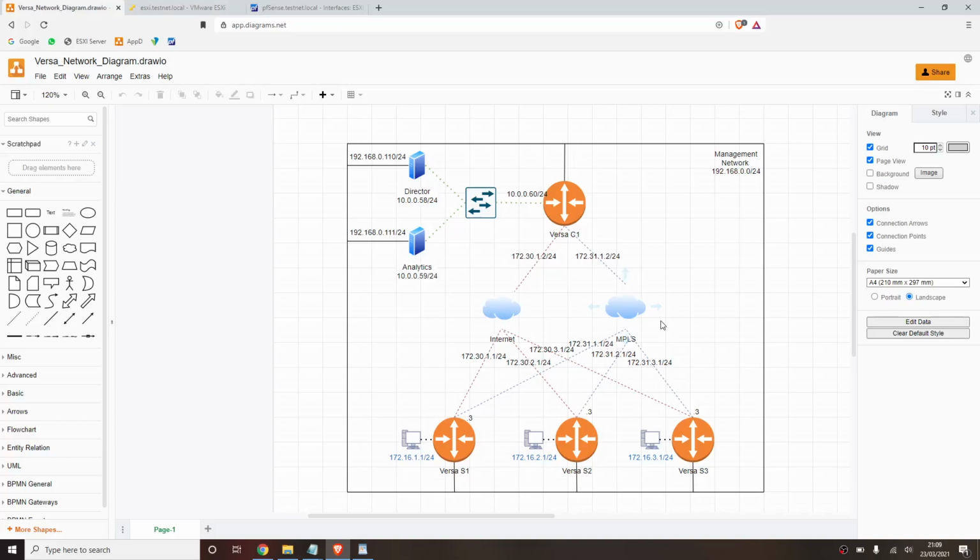So all of the 3 sites have full connectivity up to the controller using the internet and MPLS. From the controller we've got a switch which has access to the director, which is the management plane, and then the analytics server, which you don't have to configure, and is accessible from the director. And on the outside of everything, the black box is just my home management network, so I can connect directly to the appliances for out of band management essentially.